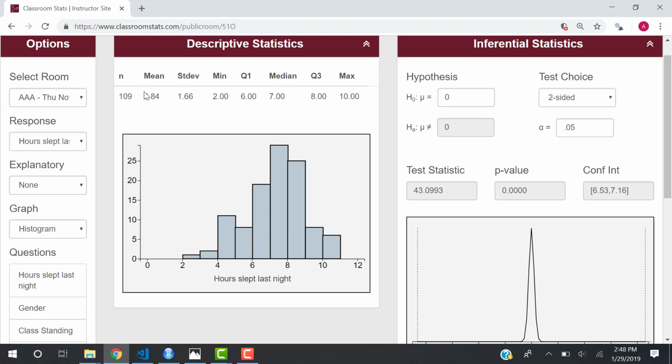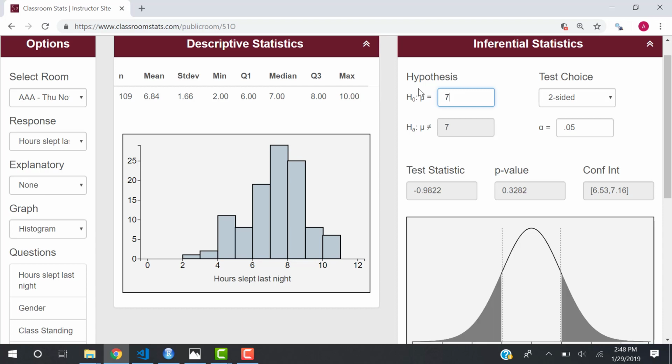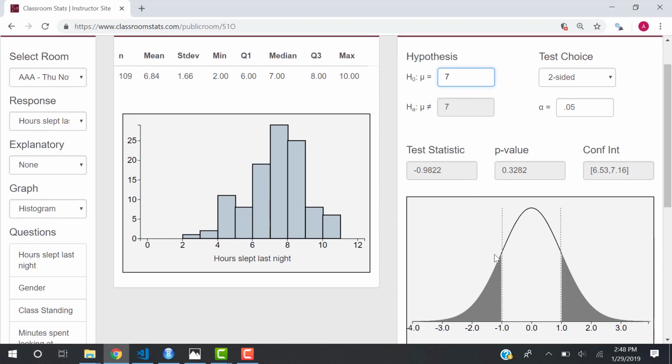You can see the descriptive statistics right here, and then over here on the inferential statistics, you can change the hypothesis tests if you would like to, and you can see the illustration of the p-value changing. This would be if the average sleep was 7 hours. You can do a two-sided or one-sided t-test, and you can see everything changing. Confidence intervals, test statistics, p-values. I love this functionality because you can quickly do hypothesis tests and do no preparation. You can get all of the information live in class and be spontaneous.